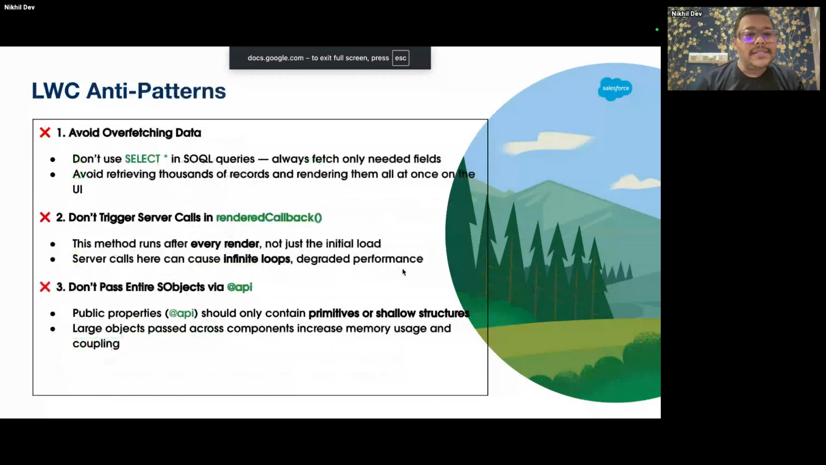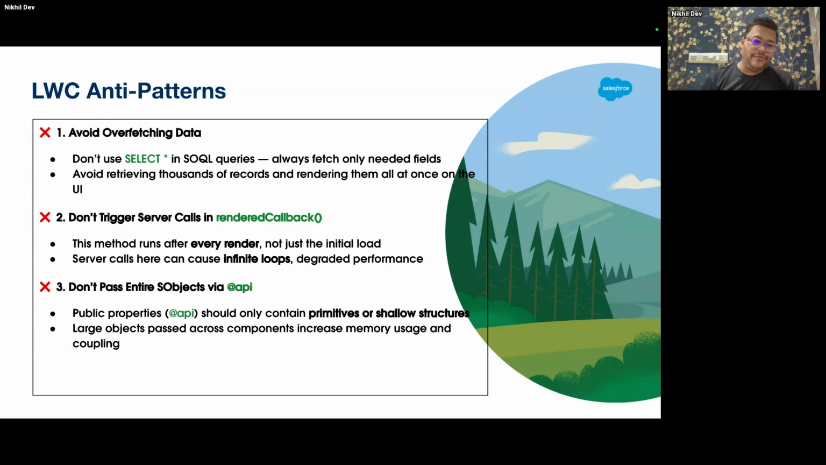I will talk about the anti-patterns. For example, as I was already saying, only fetch the necessary fields. Don't retrieve thousands of records; instead, you can slice and use them. Don't trigger any server calls in the renderedCallback. Don't pass any entire SObject via API, because in your API what happens is it only carries primitive data or shallow structures. So if you pass large objects, that will increase memory usage and coupling.